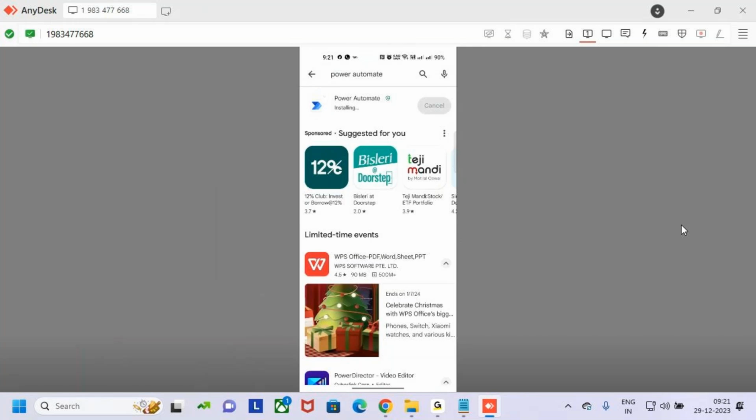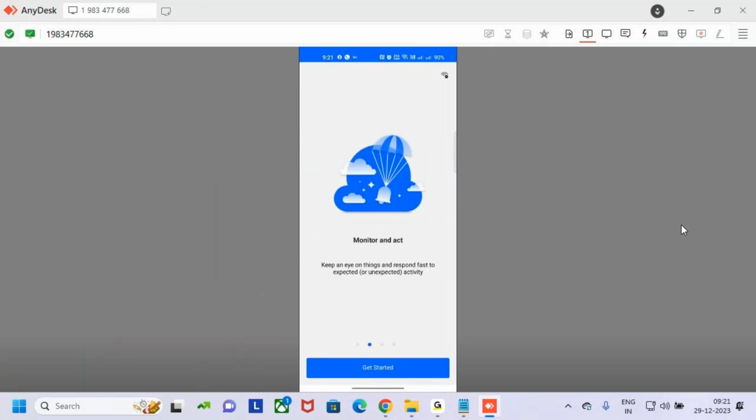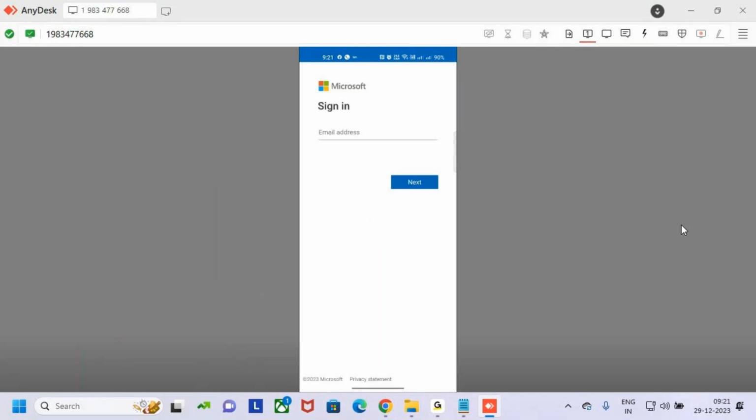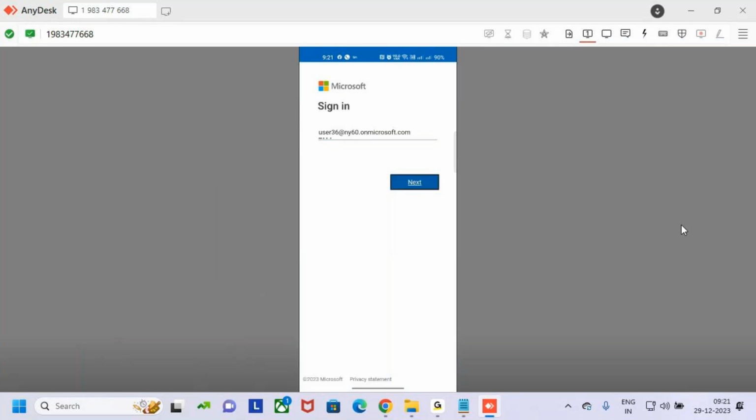So not only from the web, you can create the flows, you can approve the flows, you can approve your requests, you can run the flows from your mobile also, guys. No need to open the laptop every time. So just click on open. Now click on get started. It will ask us to enter the username, to which user you want to log in. I want to log in with the user 36. Click on next, pass the username, that means user email ID. Click on the next button.